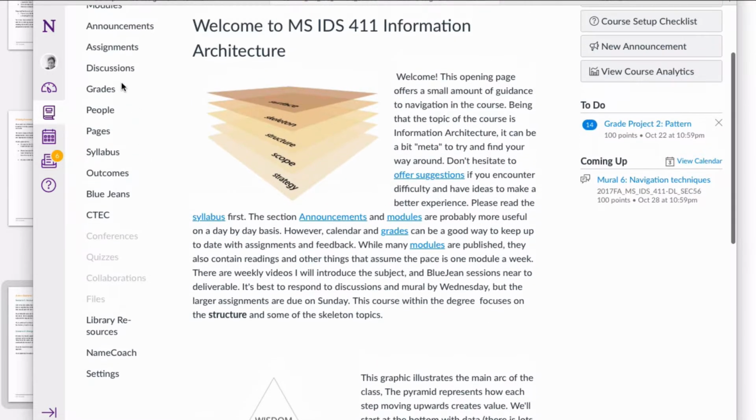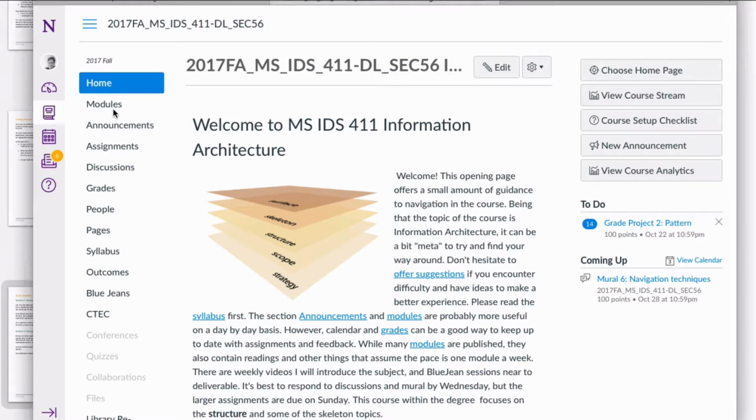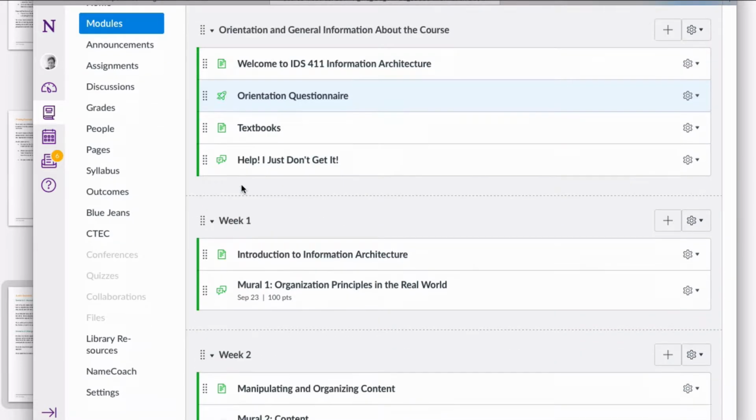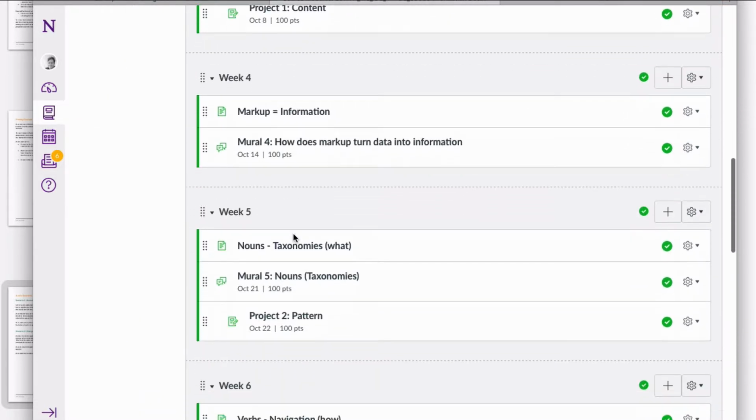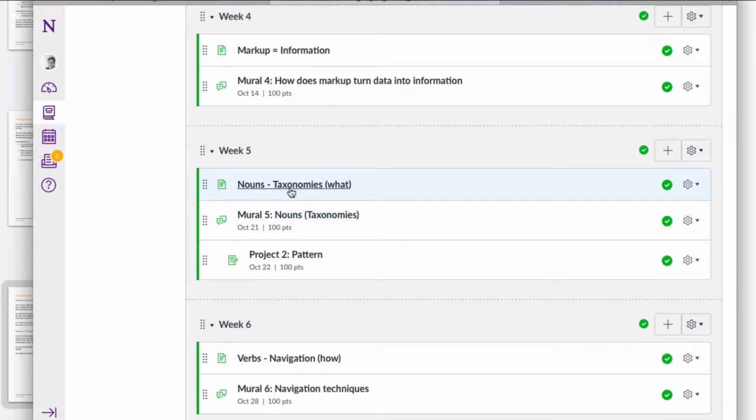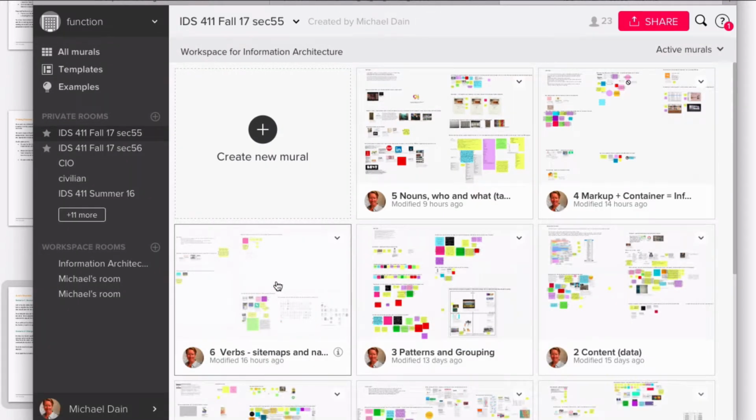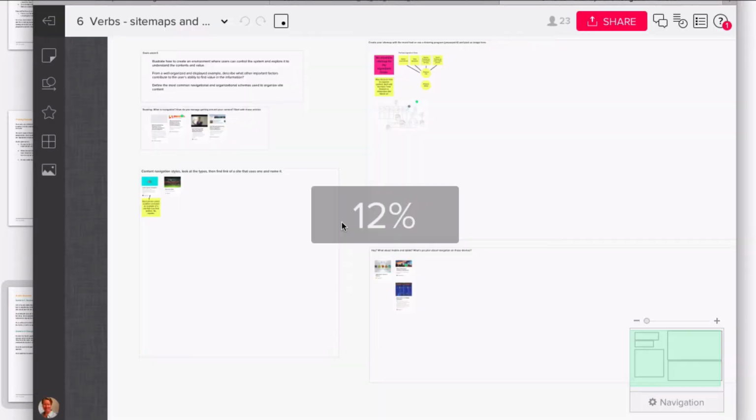So that being said, as always, we've got a module for this week that explains what we're going to be tackling. If last week was called nouns or taxonomies, things that are used to factually describe things, we're going to talk about verbs, which is how actively people start to interact with information. That takes us, as always, to the mural, and that'll be number 6.